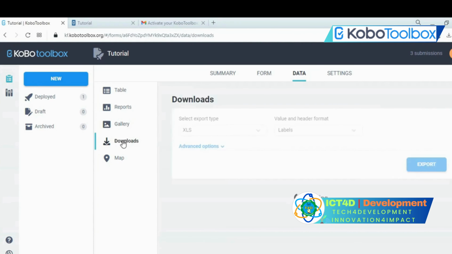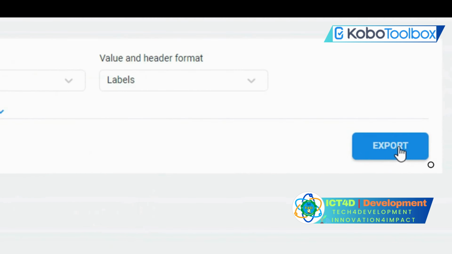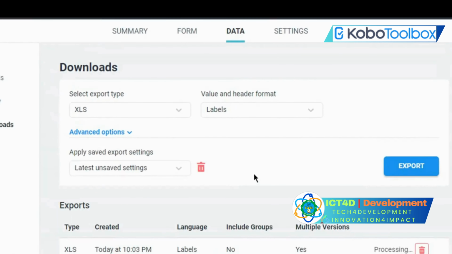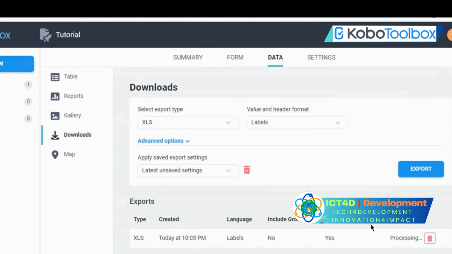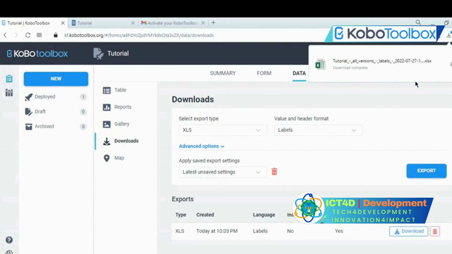Before downloading, remember one thing: click on export first. Click on export. Then after clicking you can see the download option. To download just click on download. It will be downloaded now.